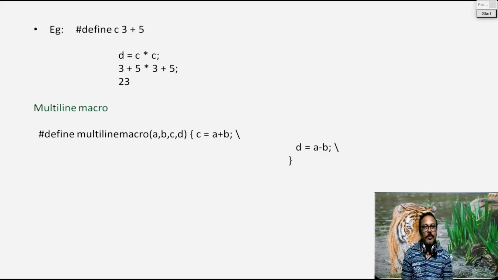So this is an example. Hash define C 3 plus 5. That means in hash define, the name is C and the text is 3 plus 5. After C, you can write just 3, or 3 plus 5, or 3 plus 5 star 7 minus 11, etc. You can write any complex text here. So here you can see D equal to C star C. Because C is defined using hash define, every occurrence of this C will be replaced by the text, that is 3 plus 5.